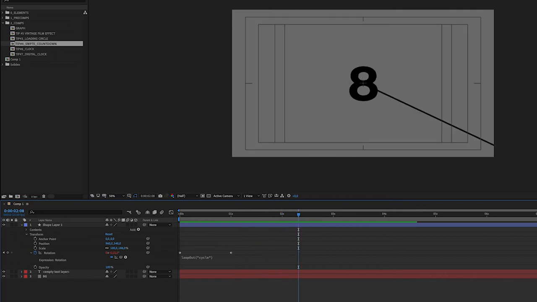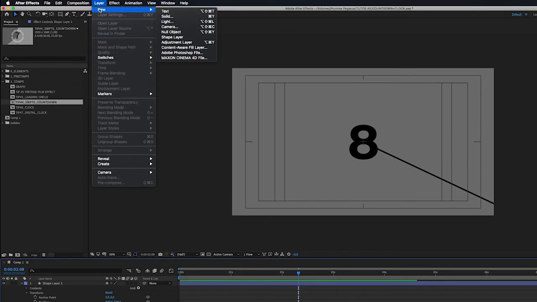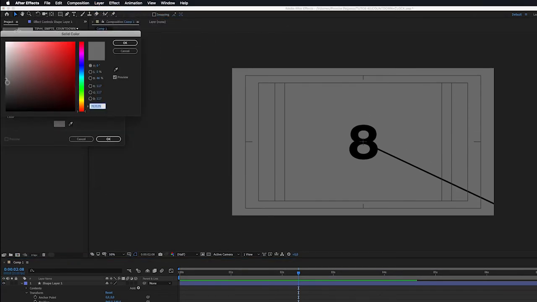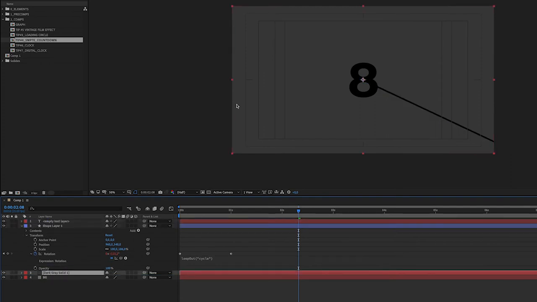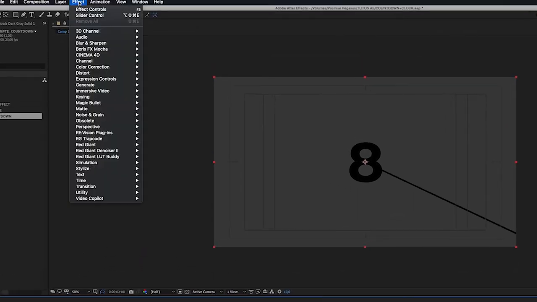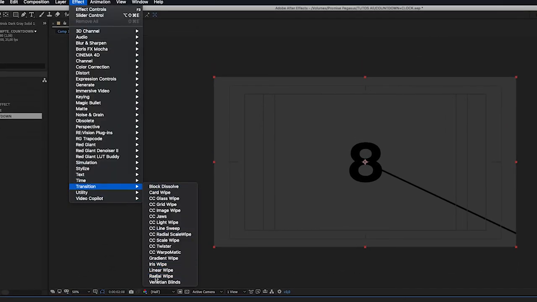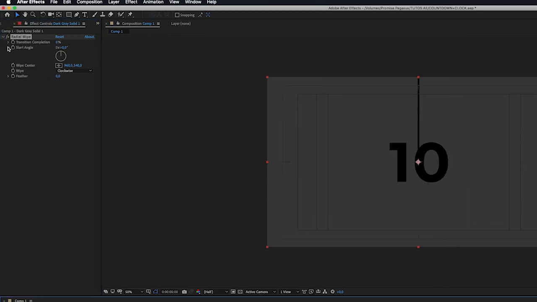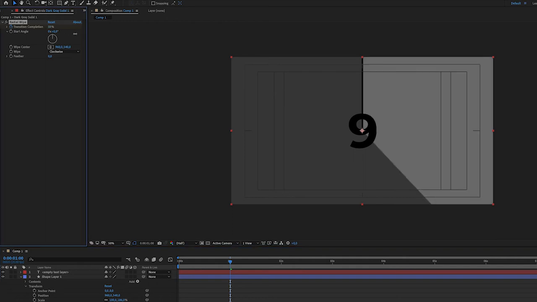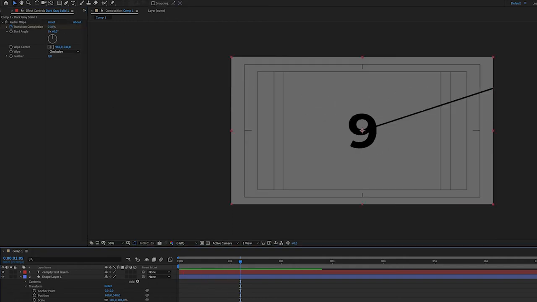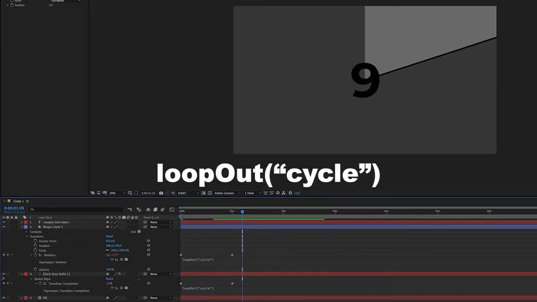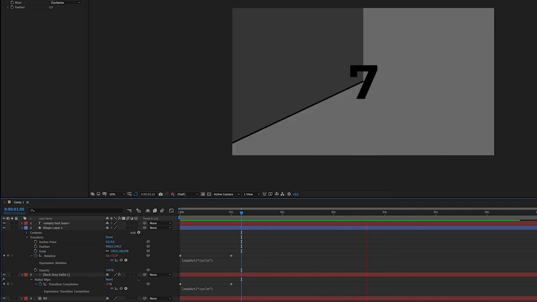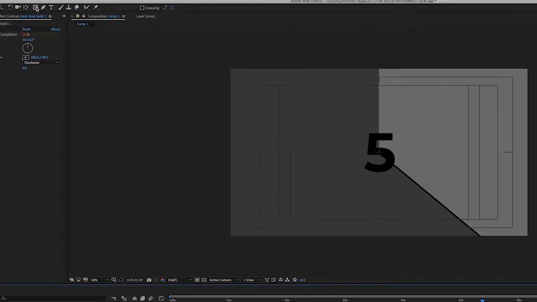And I also want a darker solid to follow this turn line, so I will create a solid, make it more dark, put it under, and for the solid to follow this line, I will add an effect, a transition one, radial wipe. And at the beginning of the composition, the transition will be at 0 and at 1 seconds at 100. And again, I want it to play in loop, so loop out cycle. And it's good.